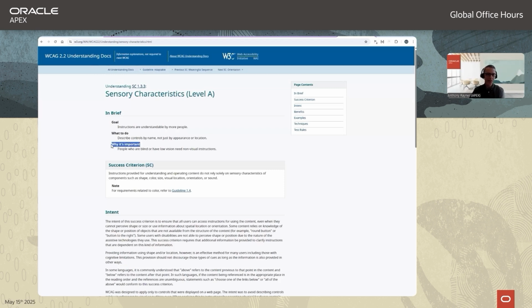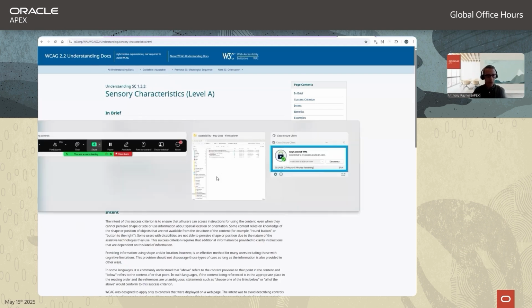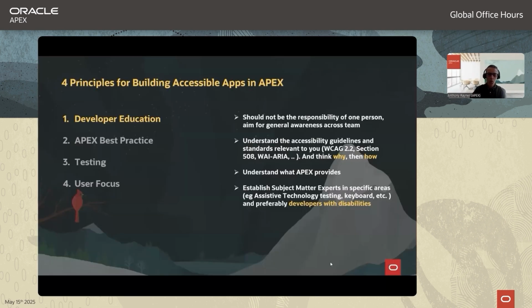So, for example, here, why is it that all these WCAG guidelines have this? I would say read this first whenever you look at these documents. The understanding documents are brilliant resources, so I would suggest looking at those. I can put a link in here for that just as a starting point. But it gives you the why. So, people who are blind or have low vision who need non-visual instructions. So, okay, I've got it. I understand why this is important. Then you can look at how to achieve it. In addition, look at what Apex provides you out of the box.